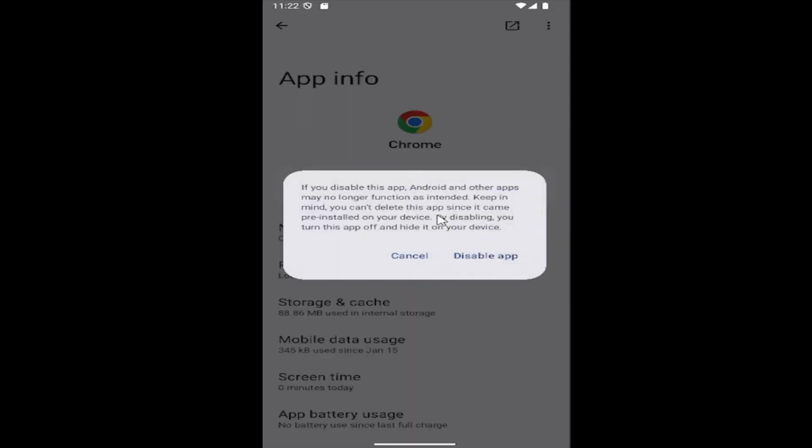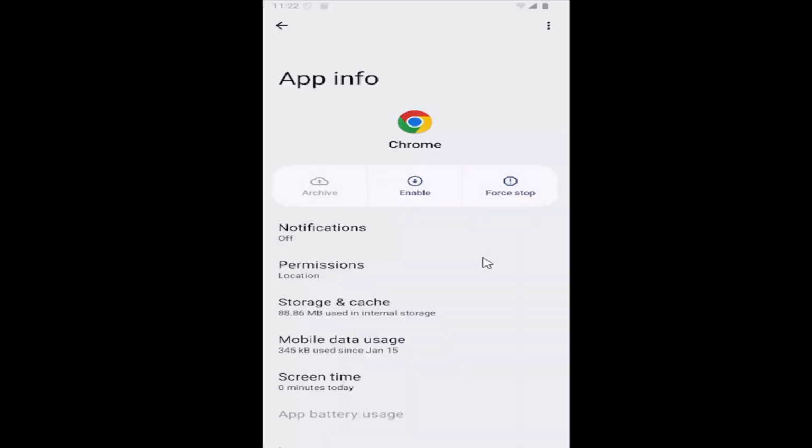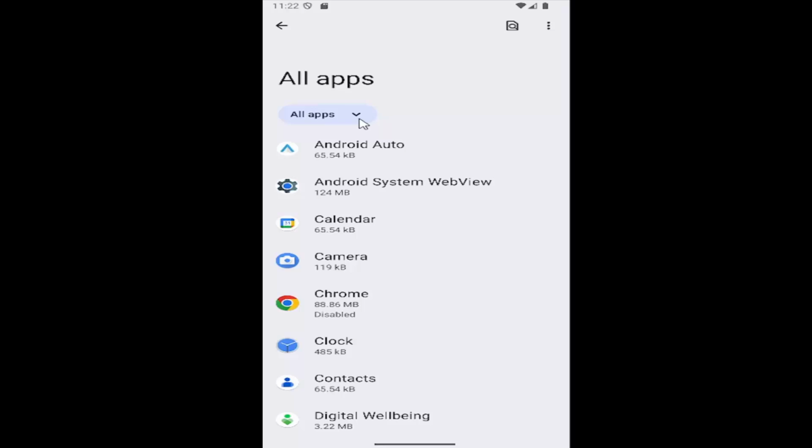And then once you found the app in question you want to disable, just select it and then the disable button under the app. Select disable app in that little pop-up screen, and that's all you have to do. So pretty straightforward process, guys.